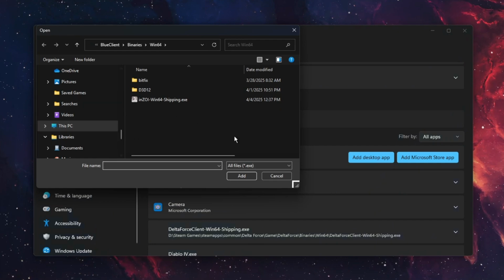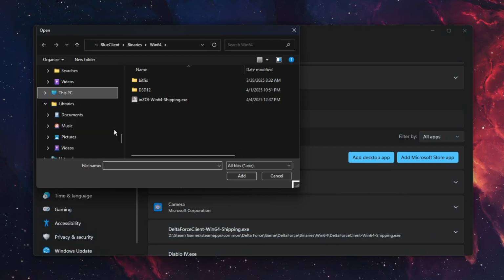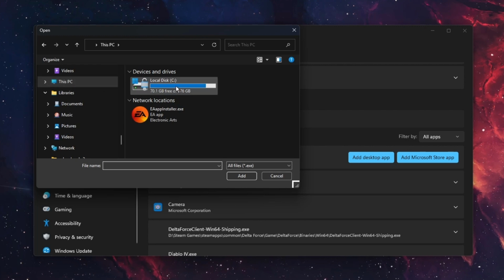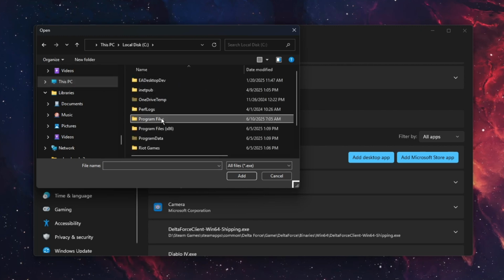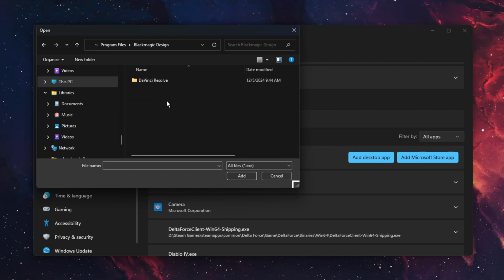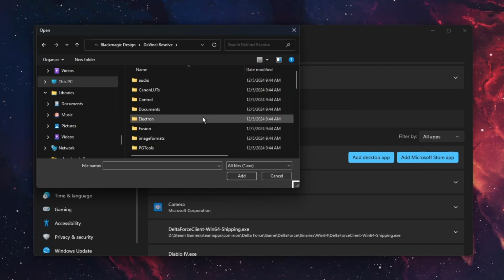And now you want to go ahead and locate your DaVinci Resolve. So you're just gonna choose your PC, local disk, and then program files. And then you will see Blackmagic Design. So you want to go ahead and open it, and again, open DaVinci Resolve.